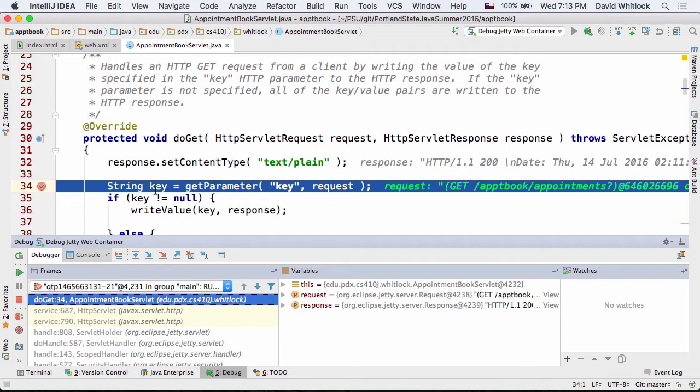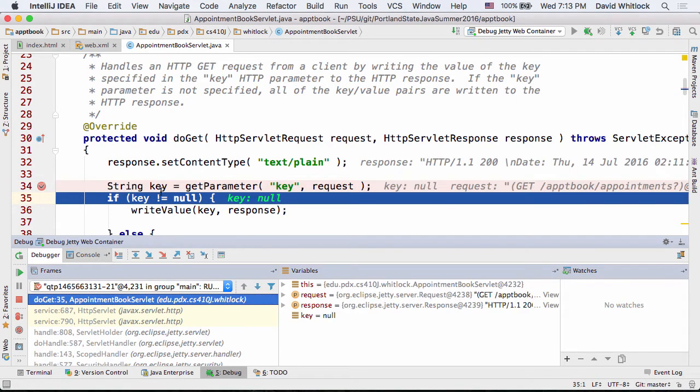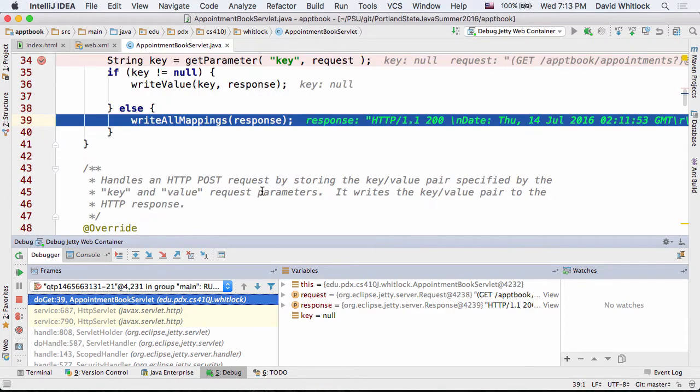Okay, great. So now my doGet method got invoked because I made a GET request of my URL. And I set the content type, and now I'm going to get the parameter. And let's see what its value is. Oh, I'm sorry, I'm going to step, which is F8, to the next one. And the key is null. Well, that's true because I did not have a parameter on my URL called key. And so what do I do? Sorry, it is null, so I'm going to write all my mappings out.